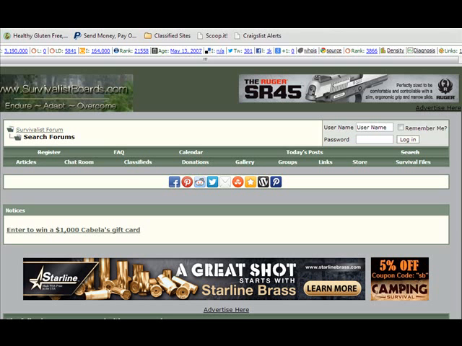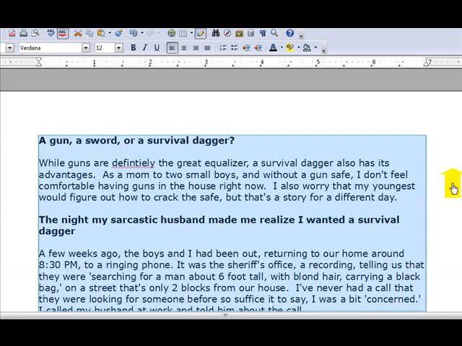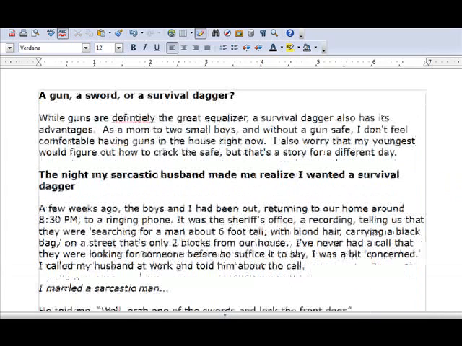Now that's one way to do it. The other way to do it is to just write the content, which is what I did in this case because we're pressed for time. And here is the review that I wrote, okay? My headline is a question: a gun, a sword, or a survival dagger, because I want my keyword in the title. Now while guns are definitely the great equalizer, a survival dagger also has its advantages.